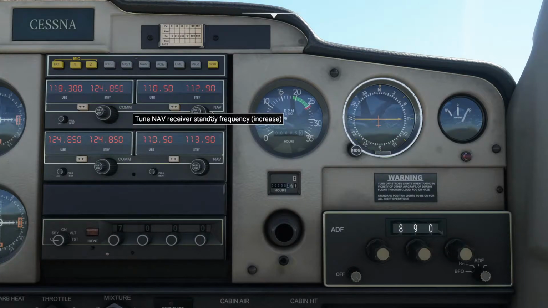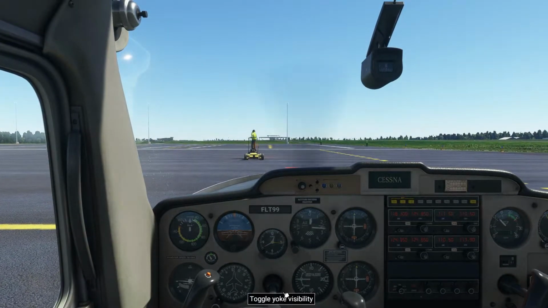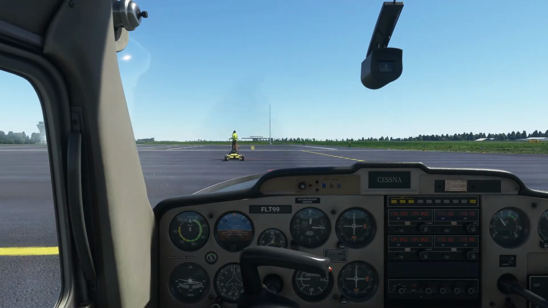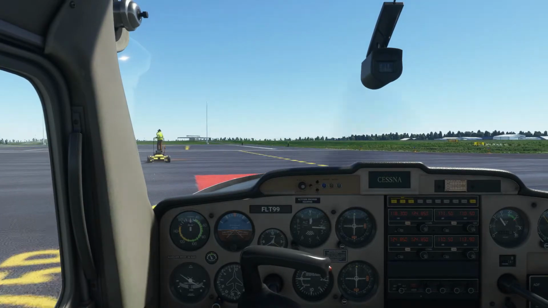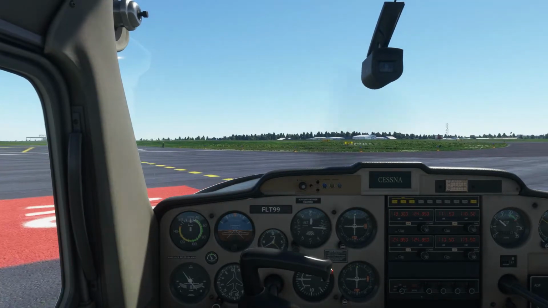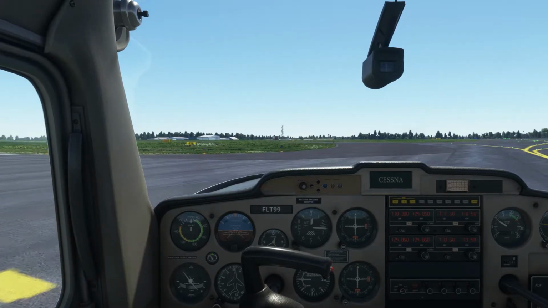I'm setting the ILS frequency in advance, 111.50, that's for the ILS frequency of runway 25 here at Newcastle, and I'll also set the ADF to 352. Okay, so now it's time to taxi to the runway. Just clearing the parking area here now, and I will see you at the end of the runway.